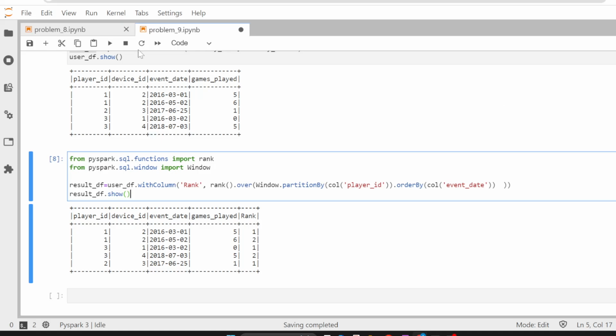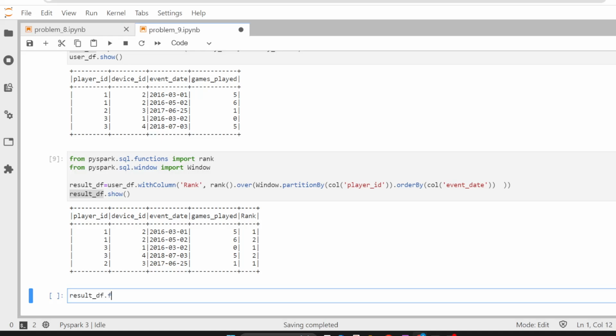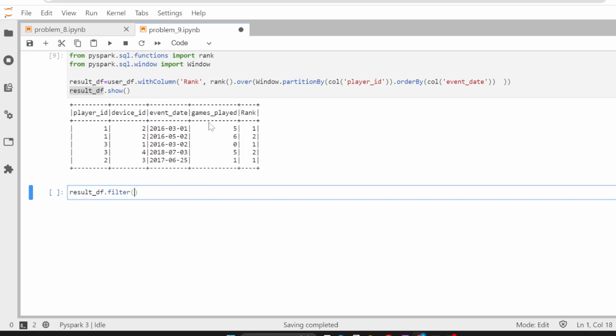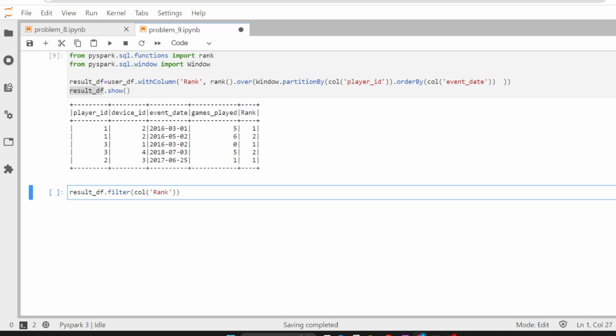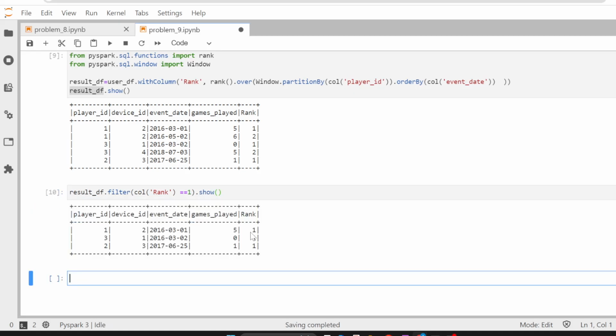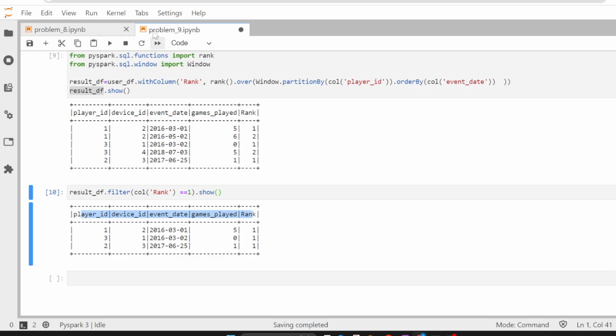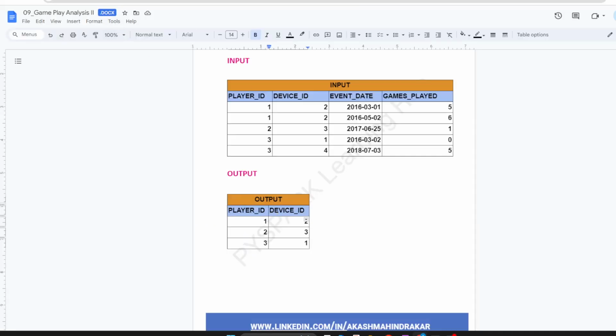dot show. Okay, now to this result df what we can do is we can apply a filter. Okay, filter function, and just get the rank, apply the column rank. Okay, we have to get only rank 1. So in this scenario what we will use is rank equal to 1 dot show. Okay, let's execute this. Now, as you know, we don't want all these columns in the expected output. We have only player ID and device ID.